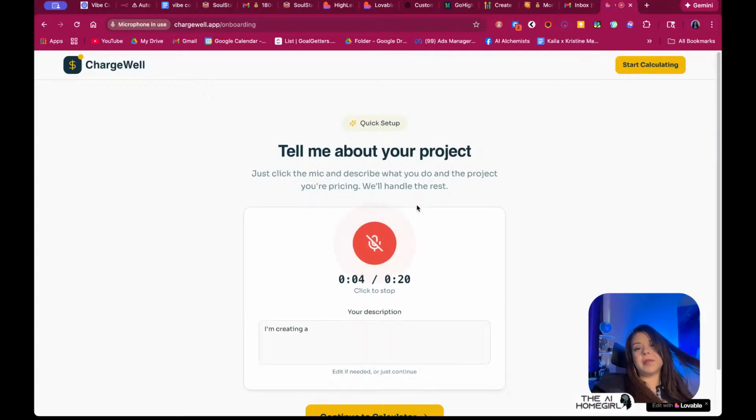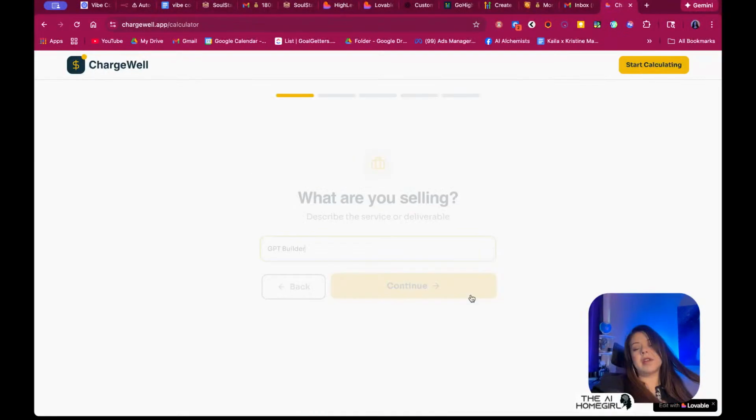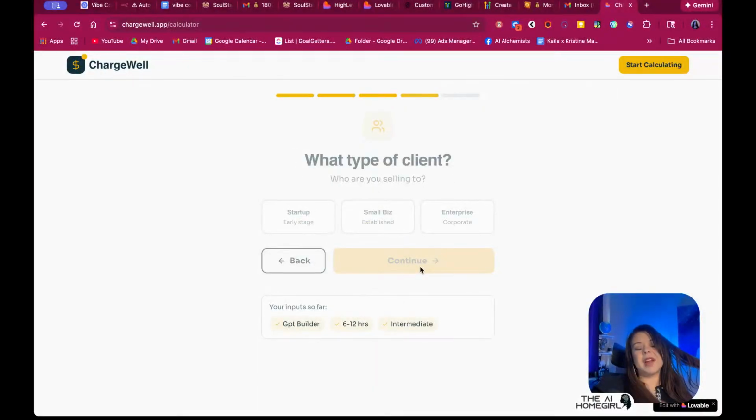I'm creating a custom GPT builder for a dentist client. It kind of messed up, but let's see what it comes up with. GPT builder. I wonder if it's gonna even know what that means. I don't know. Let's just see.